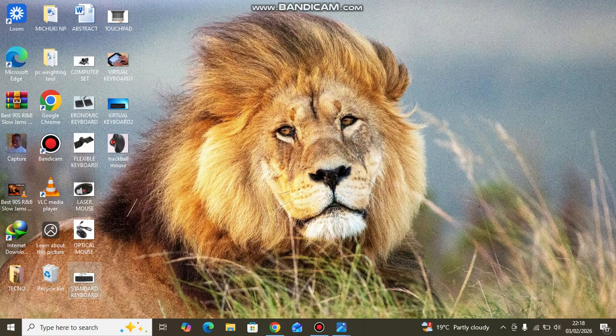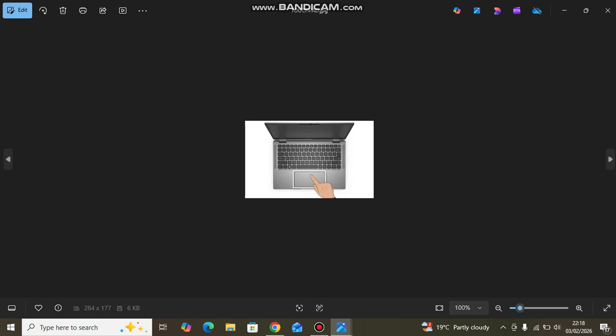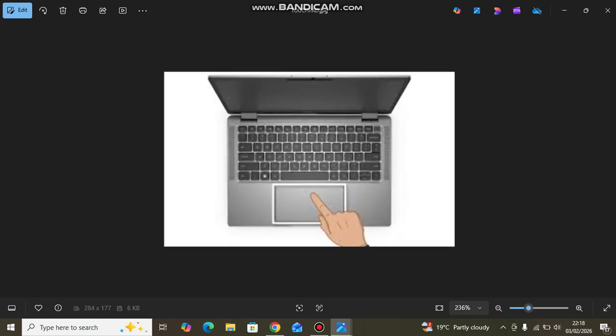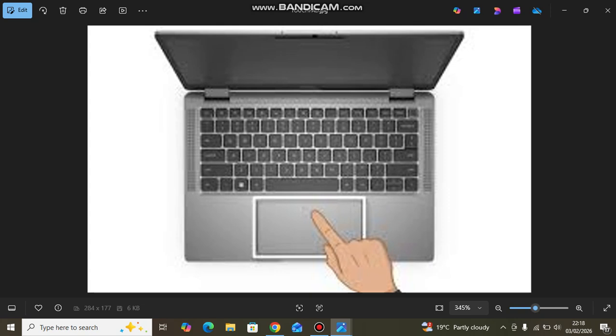Another type of mouse is the touchpad. This is the touchpad. In most cases it's used in laptops. The user controls the cursor using a finger, as you can see here. The user will simply touch this part, which is very sensitive, and it will detect the hand. And how do you know it has detected the hand? You will see the cursor moving on the screen.